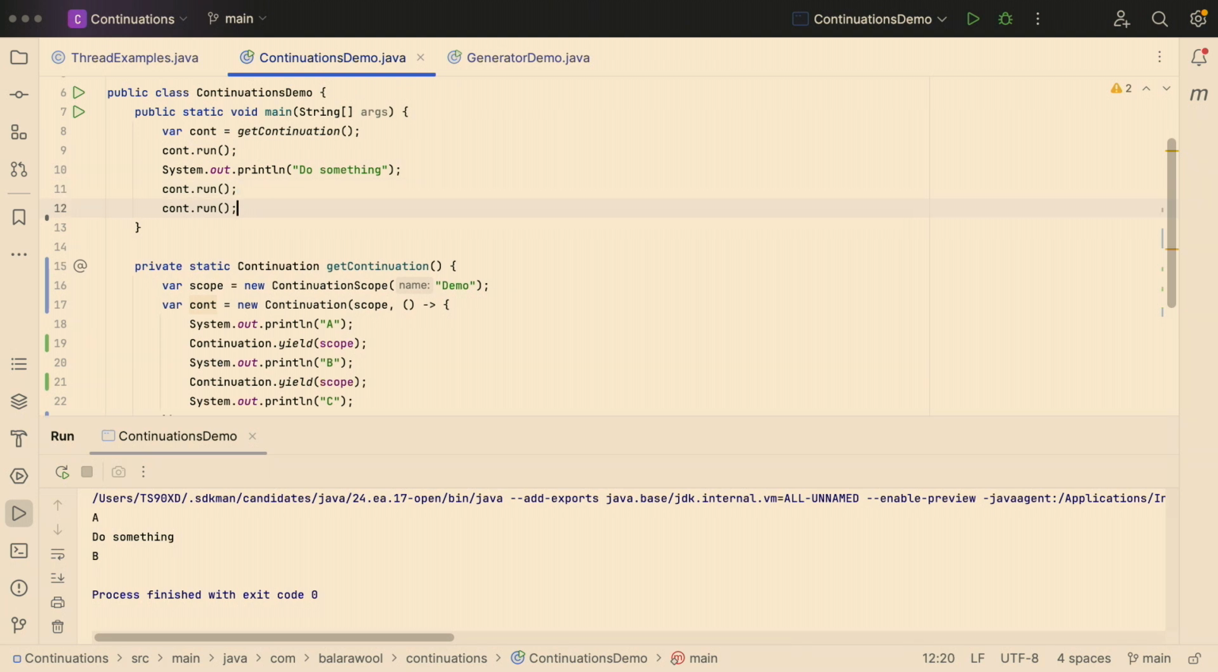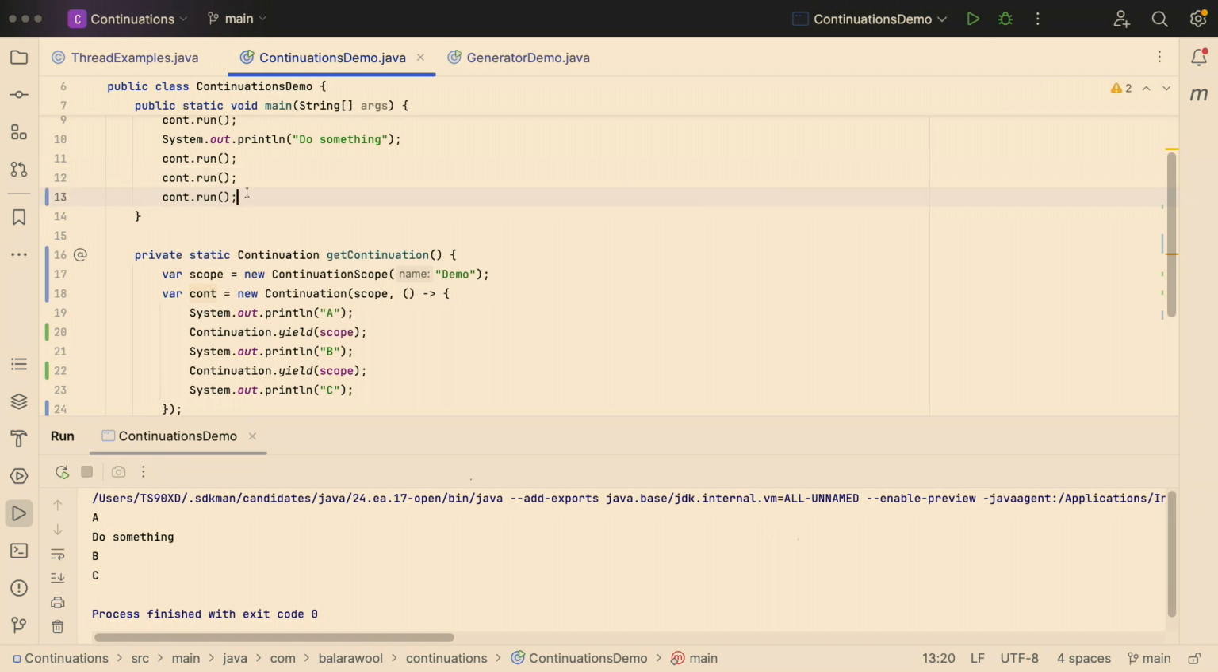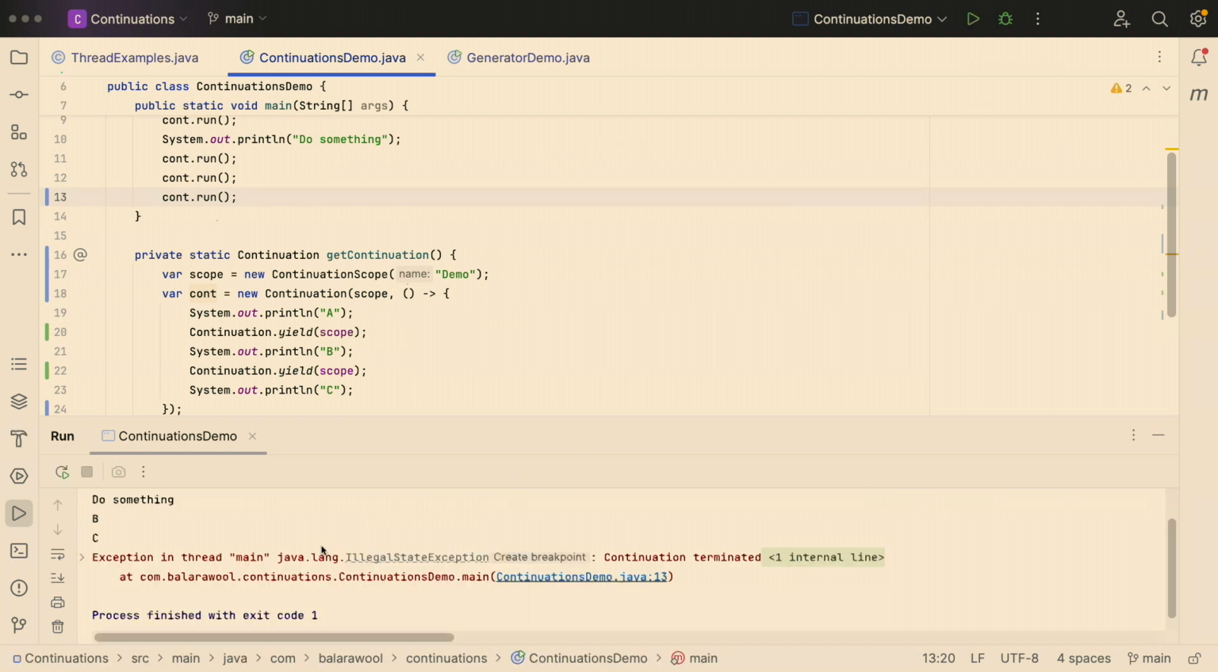So let me resume it once again. That basically finishes the execution of the runnable, because there is nothing else remaining in the runnable. And again, what happens if we run the continuation after it is completed? Let's see what happens. Run it once again. If I do that, I get an exception which says continuation is terminated. So once the continuation is completed, we cannot resume it further. Let's not do that for now.